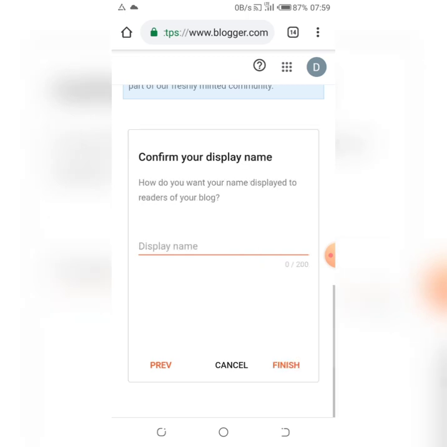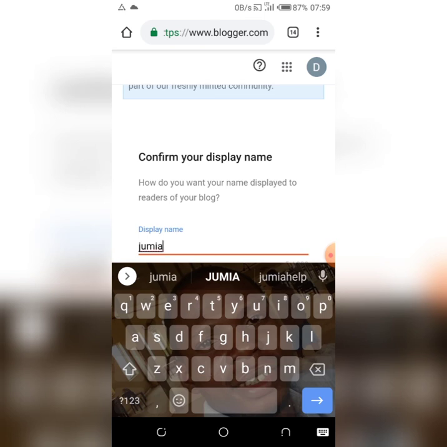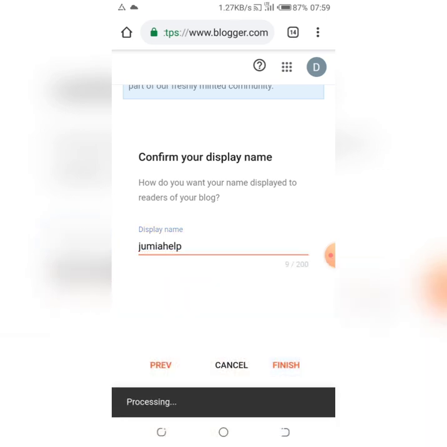Then click on next. So now it's going to be the display name, the name I want displayed. So instead of using my own name, let me just call it Jumia app. Let me also leave it as Jumia app. Then I'm going to click on next or finish. It's finished, that is there.